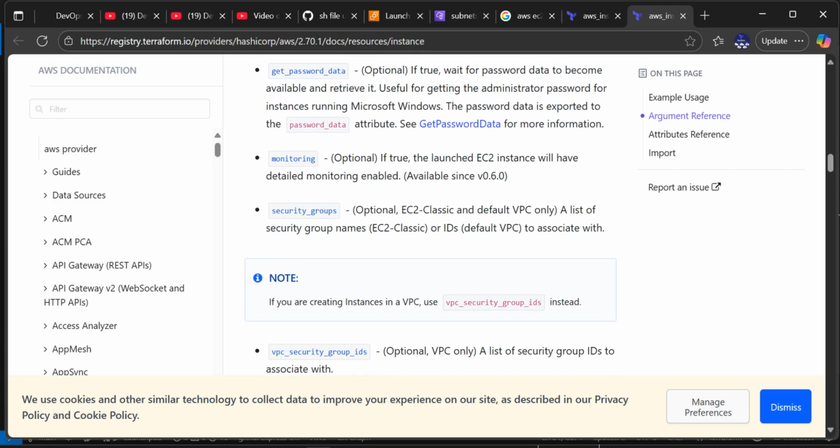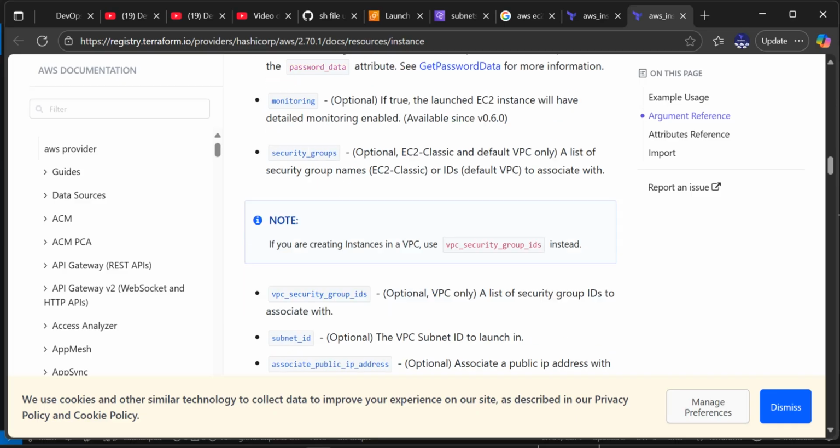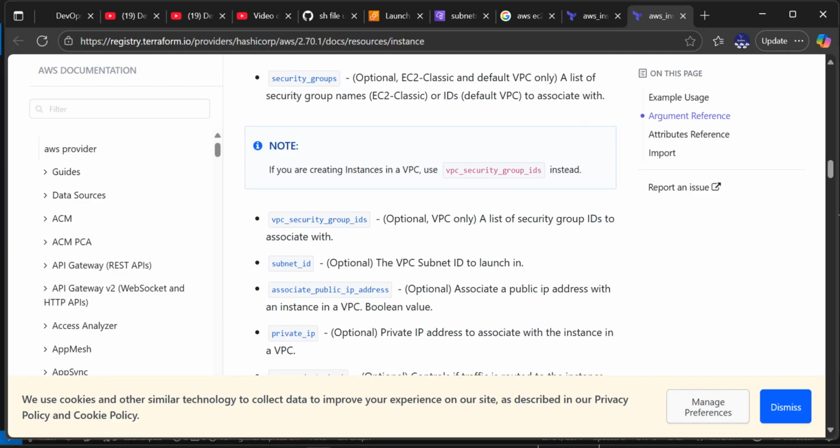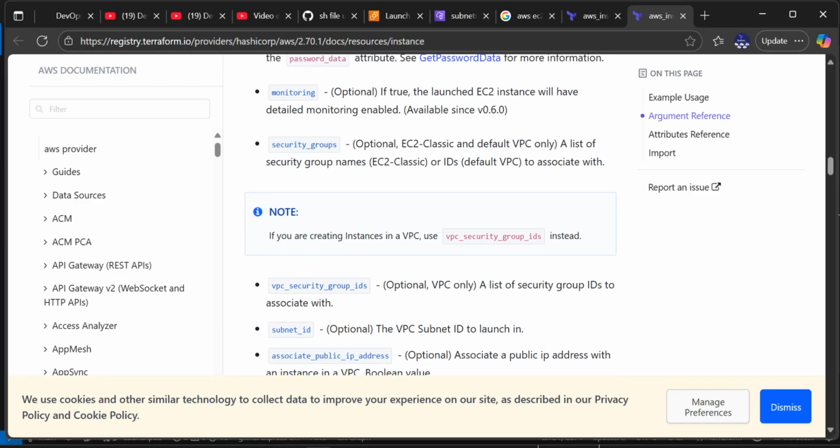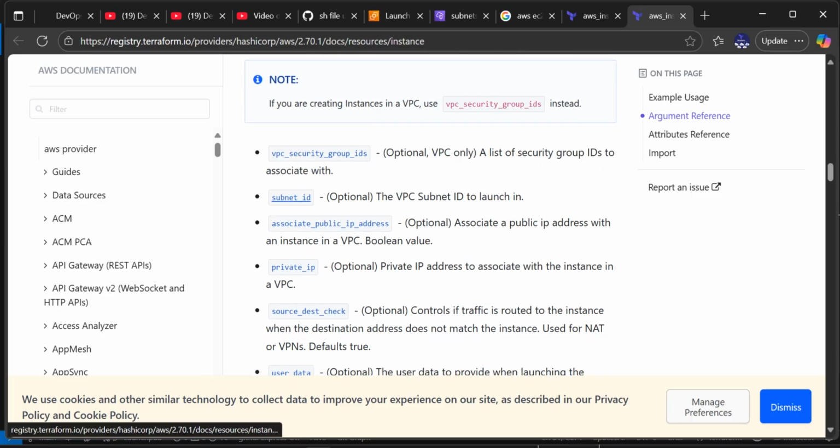Okay, and if I scroll a little down, this is also the security group. Security group also we need. If you are not specifying it, the default security group gets attached, but we have our own custom security group, and also the VPC security group ID. We are using this one, and subnet ID is optional.